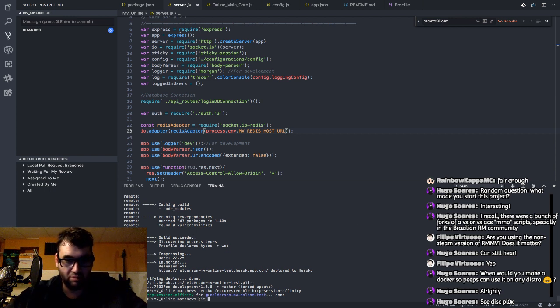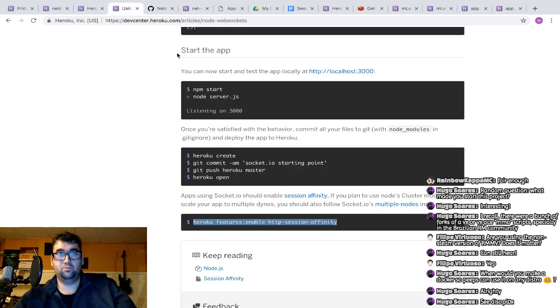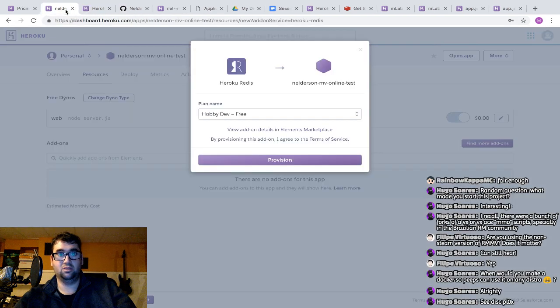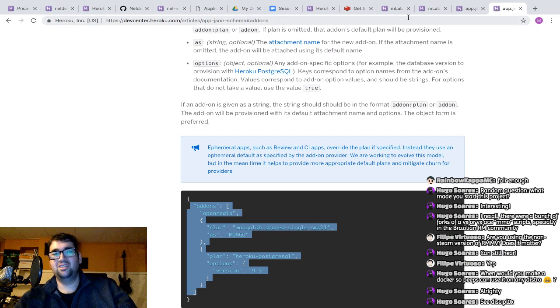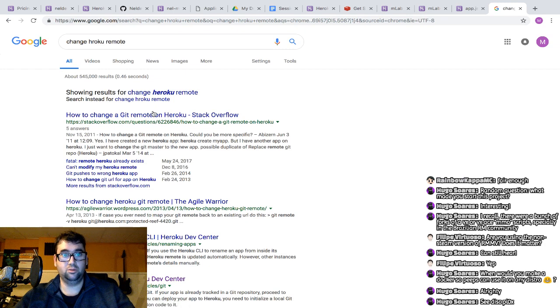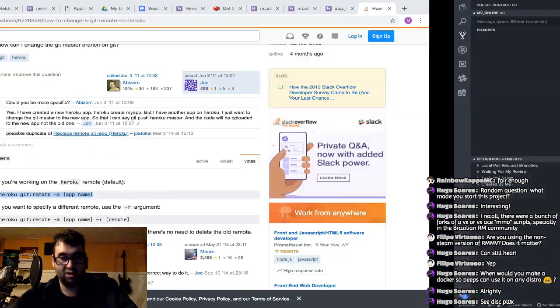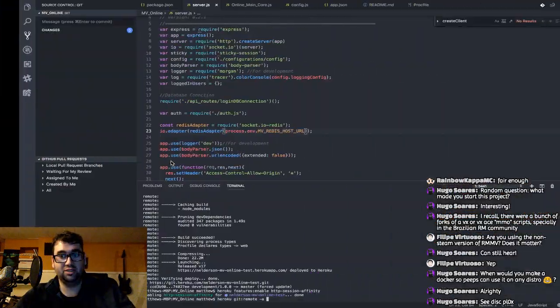Yeah, so now I'm going to do git push Heroku. No. I want to add that remote again. Not session affinity. What is this thing? It's the problem when you have so much stuff around. Heroku remote. Here we go. This is what I want. What the hell is the name of this? NLMV test.